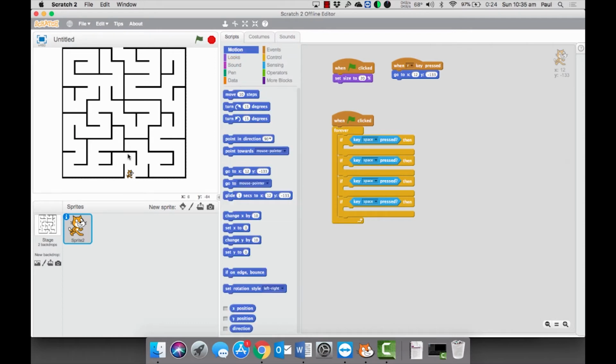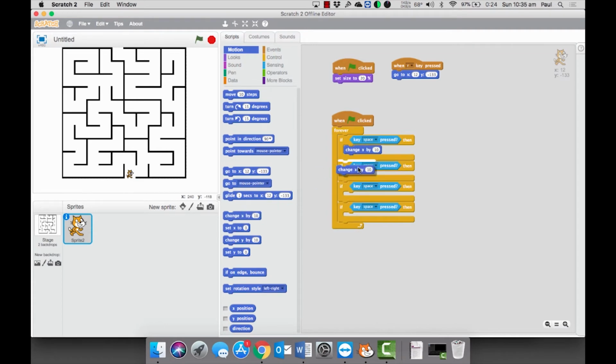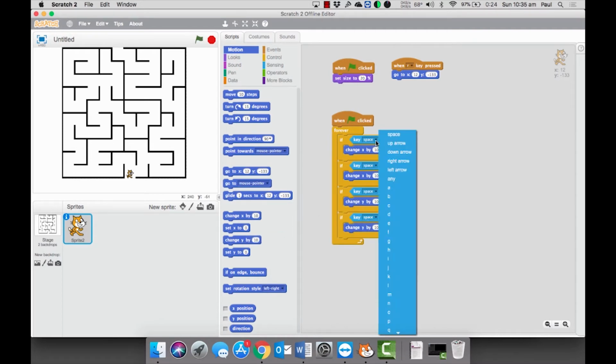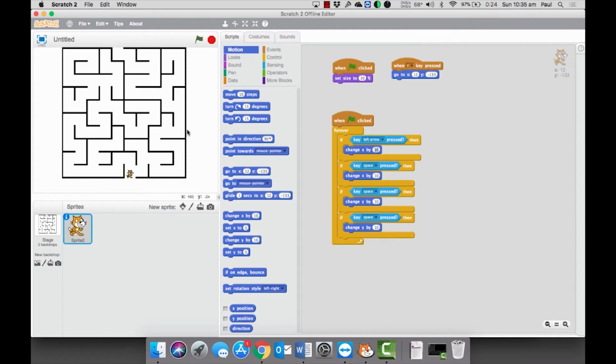Now we learned that Y is up and down, X is left and right. So we want our change X by in here, so 2 of those, and we want 2 change Y bys in here. Okay, so now let's set these. When we move left, change X by, and because we're going that way, it's a negative. So -10. And that might be a little fast actually. I'm going to go -5.